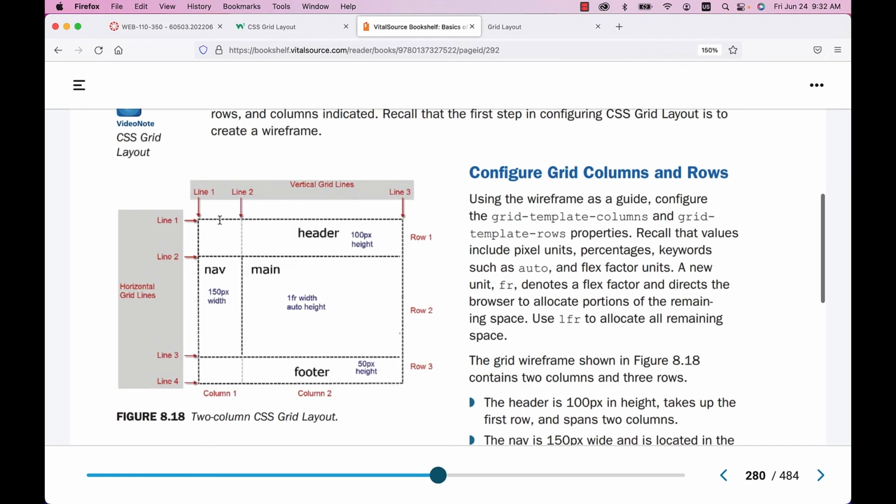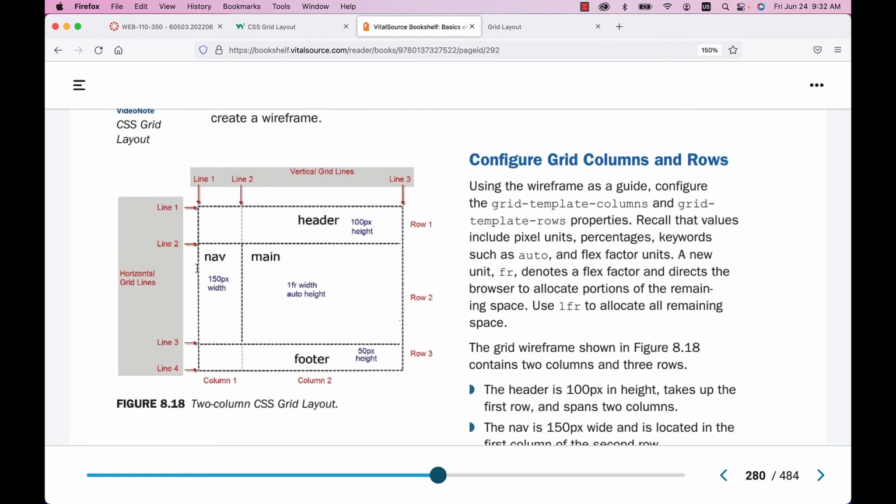And then for the rows, it's starting at the first line and it's ending at the second line. So you would say grid row 1/2. And then the nav, for the column, is starting at 1 and it's ending at line 2. And that's why I like drawing it, because you can see more easily where 2 and 3 are. So nav grid column 1/2, and then nav grid row 2, because it's starting at the second line, 2/3.